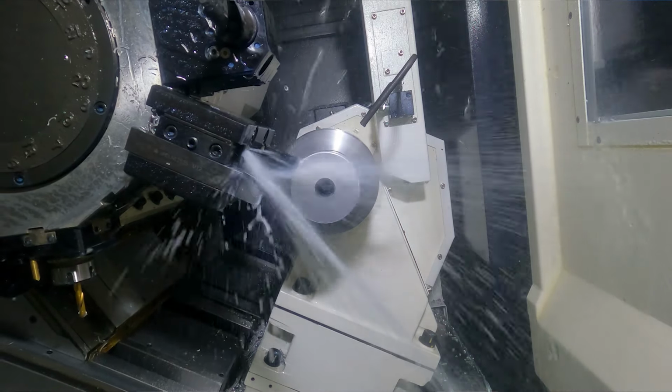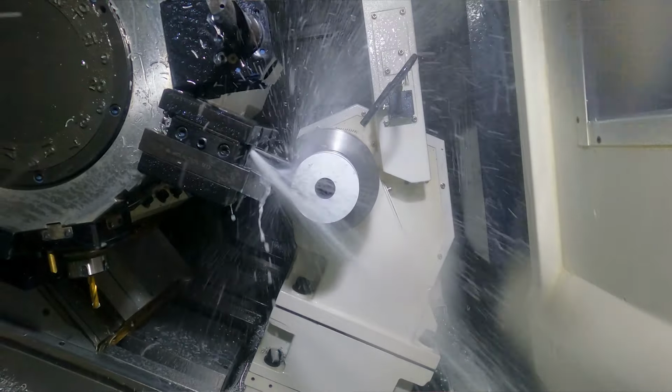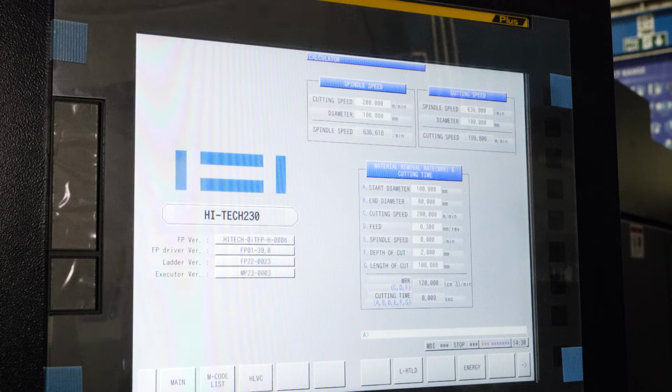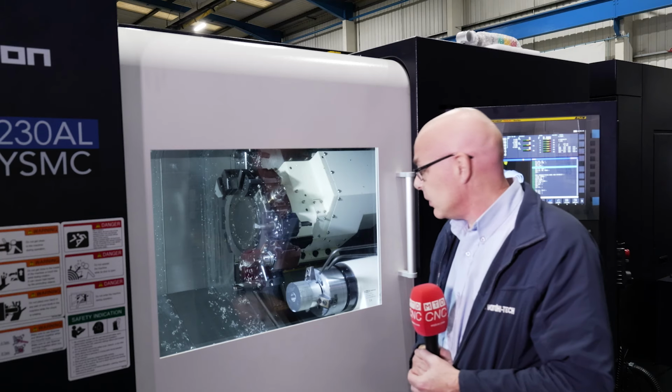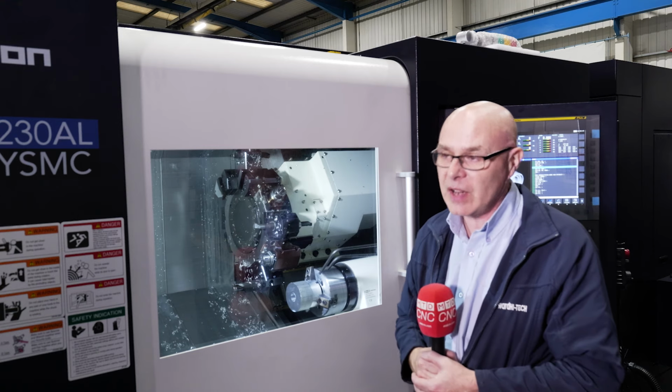For the main spindle, depending on the model, so the Hi-TECH 230A, as I've said before, comes with an 8-inch chuck and gives you 4,500 RPM. B and C models come with a 10-inch chuck and you get 3,500 RPM. If the machine comes with a sub-spindle, you get the sub-spindle coming as standard with a 6-inch chuck that will give you 5,000 RPM.